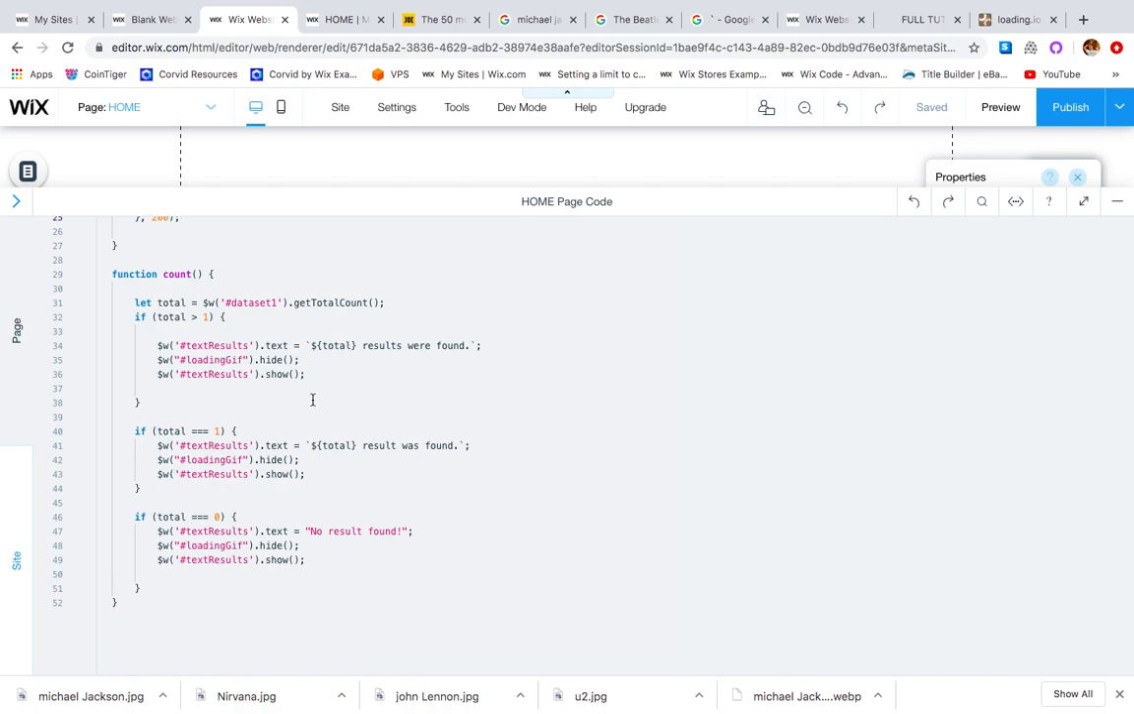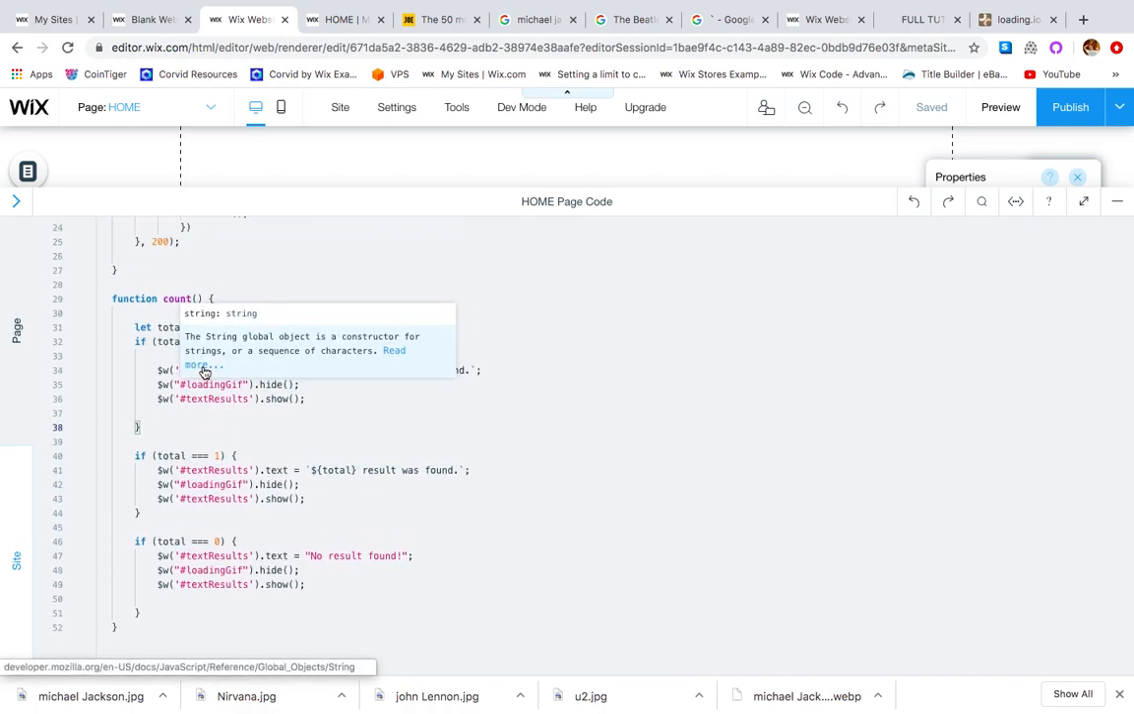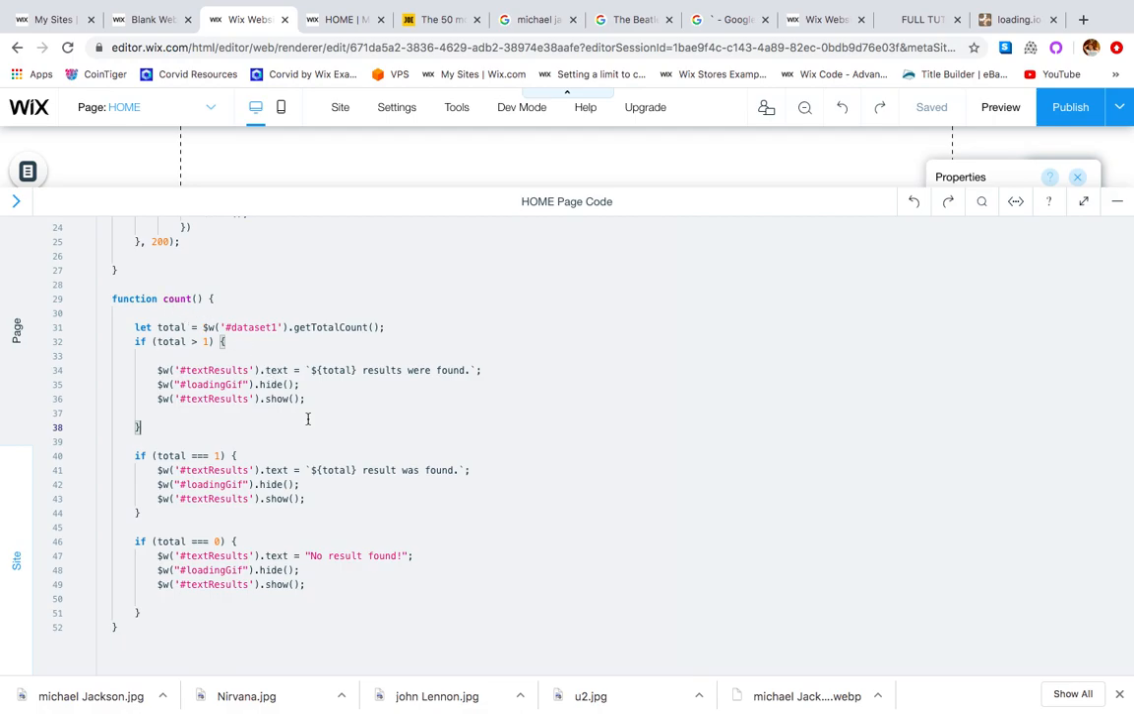Here we have the count function, which I told you about before. This one will tell me exactly how many results we find, and if there are no results, it will show you the text: no result found. So first we declare a variable. We say let total equal dataset1 get total count. Then we say if the total is more than 1, meaning 2 or 3 or 4 but not 1, then we set the text result.